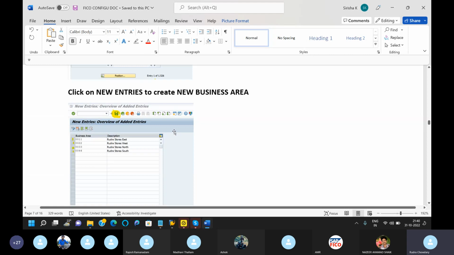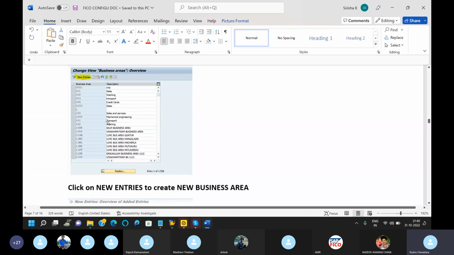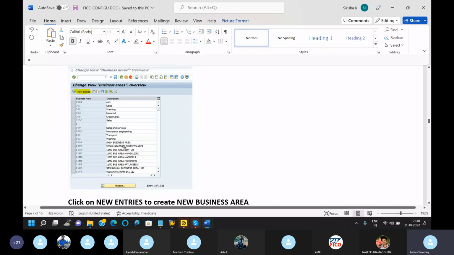If we take this new entries screen, whenever we want to create any new configuration, we have to go to the new entries here. Also, existing information can be seen already. Whatever is configured in the system, we can go to the position button and see. Even after we have configured our system, we can come back to the position button. Once we click, we can see our business areas details in this list itself.